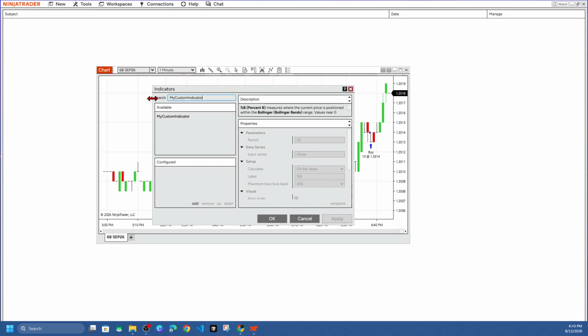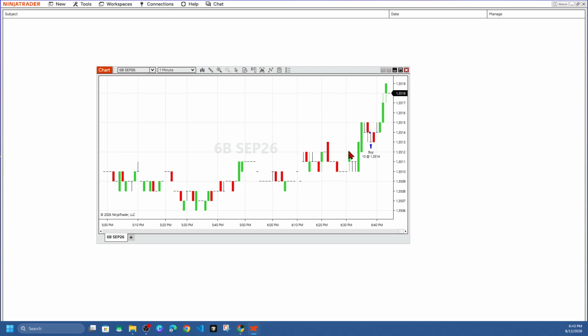Now do a search for your indicator, it'll just be quicker. So then click onto next, and then you want to go ahead and you can adjust the parameters if you want, and then just click on OK. And then those indicators should be now live on your chart.